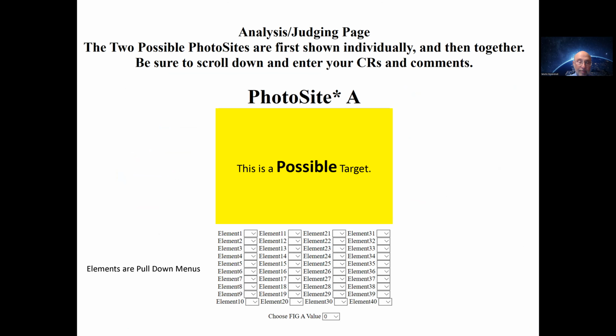You will get the 2 photos analysis judging page. The 2 possible photo sites are first shown individually and then together. Be sure to scroll all the way down and enter your CIs. So you will have your photo there. And then you go through each element. Remember those elements that you marked? Of course you do. These all have these drop boxes.